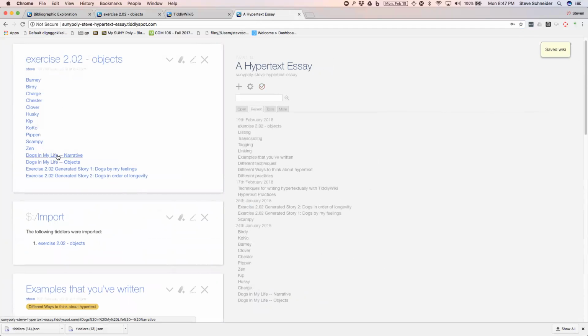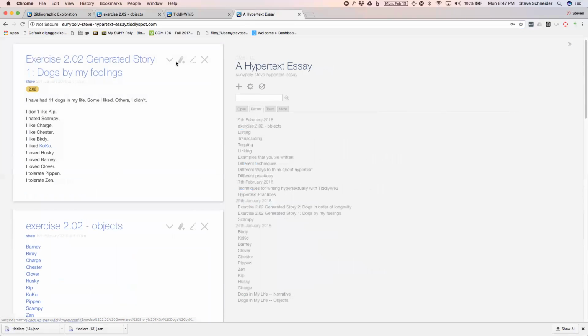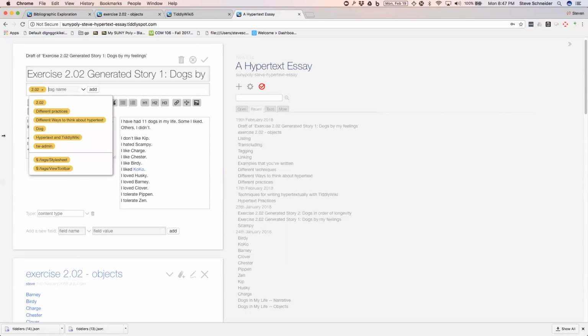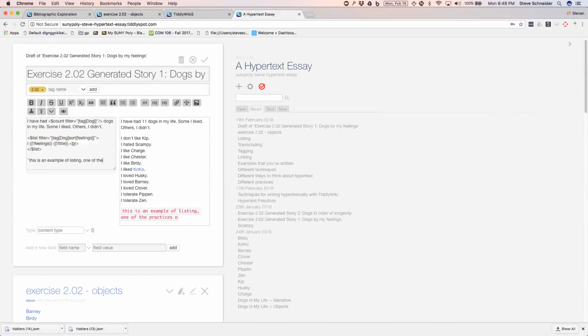So if I wanted to say, for example, let's look at story 1, Dogs by My Feelings, and I wanted to say that this is an example of listing, I might write some comments here. This is an example of listing, one of the practices, one of the hypertextual practices. And I might even tag it listing.